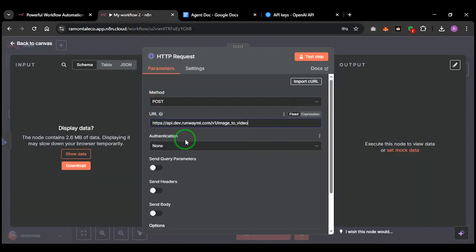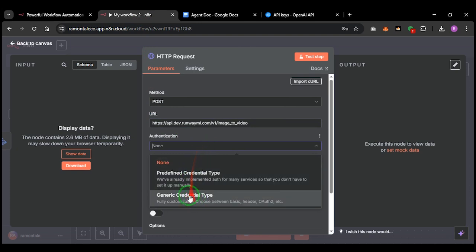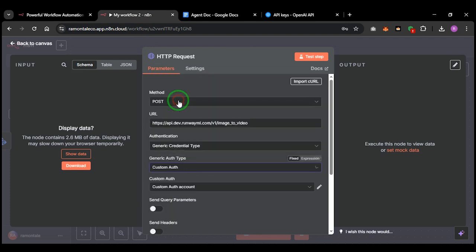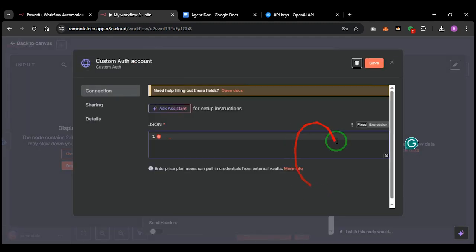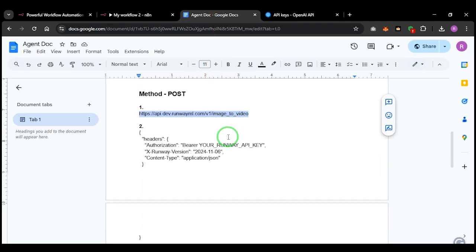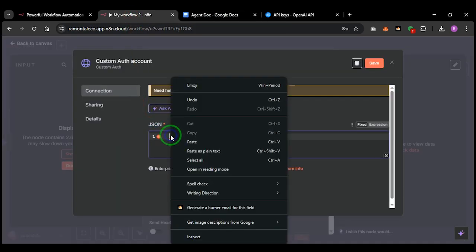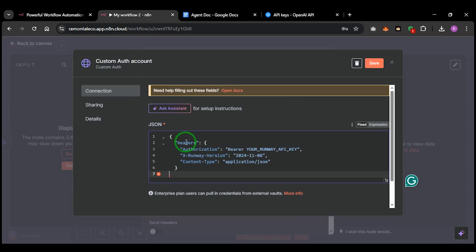Next, authentication. Select generic credential type. Scroll down to auth type. Choose custom auth header. Go to the description file. Copy the entire JSON snippet I provided for authentication. Paste this entire JSON snippet directly into the value field here in n8n.